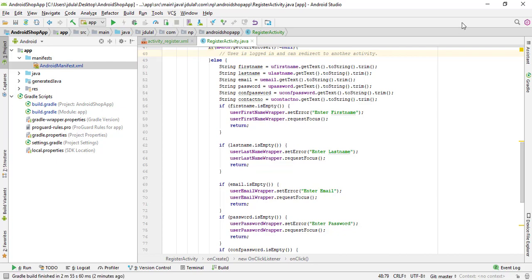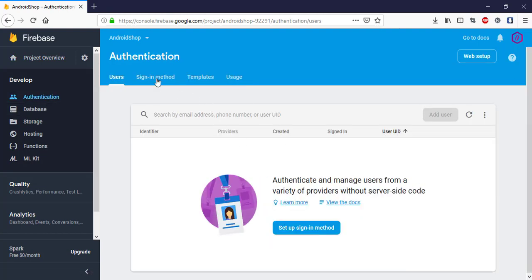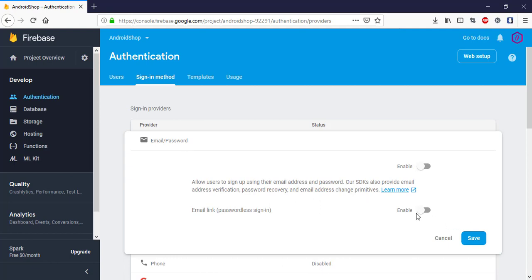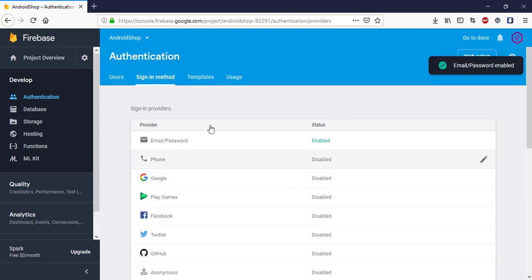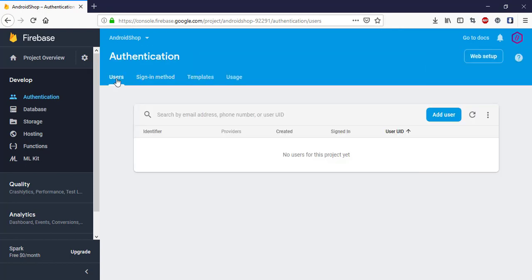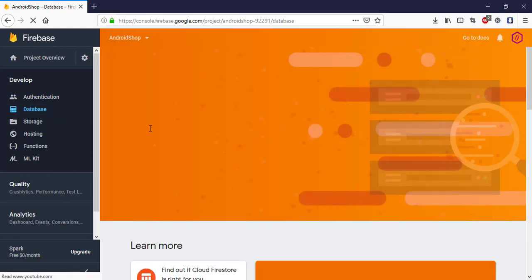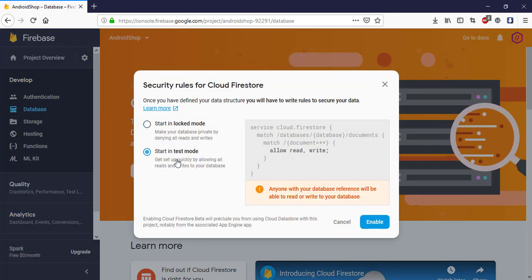So at the moment we will add the authentication here. So in the sign-in method we'll use the email and password. So let's enable both of these and save it. And so we don't have a user, and let's set up the database here. So go to create database and choose start in test mode for the moment.